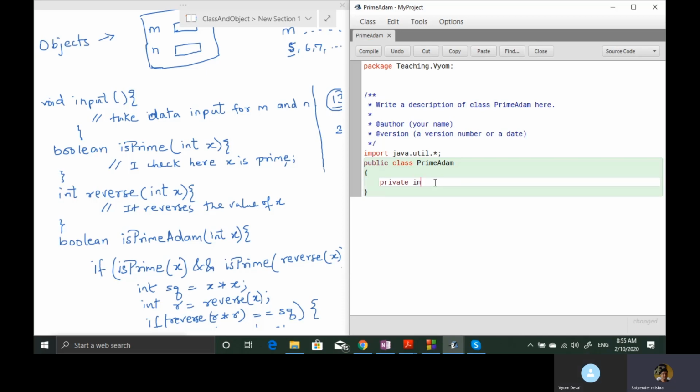Private. So I have two variables, m and n. Now I'm writing one constructor also. Public.